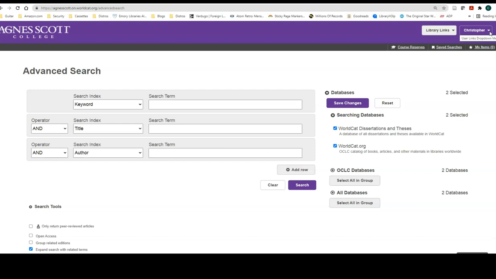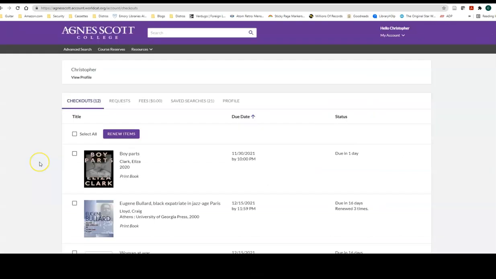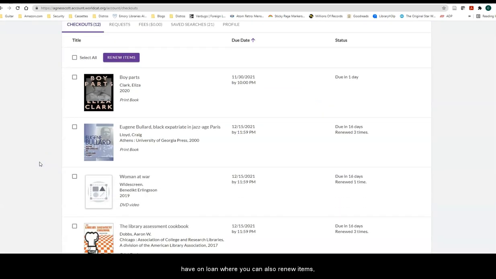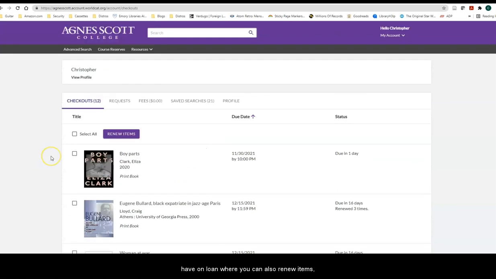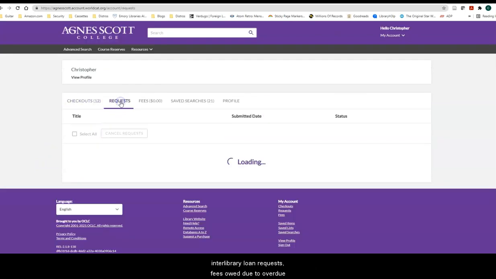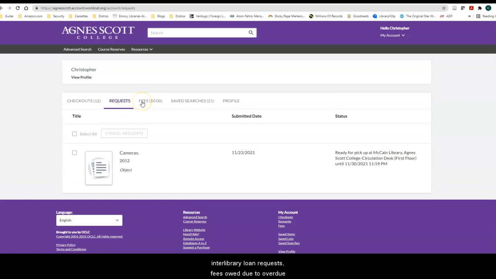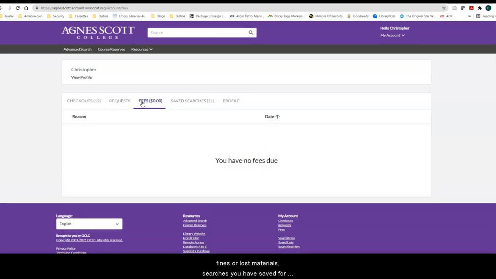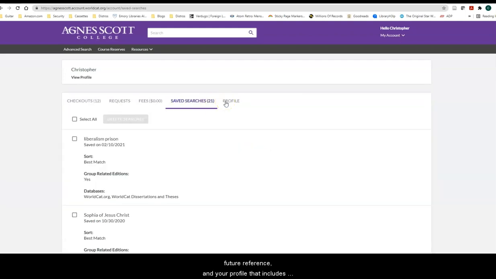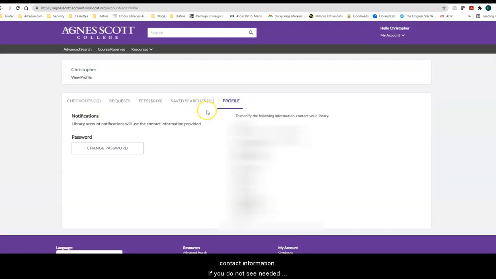without signing in. Clicking on My Account under your name displays a number of options, including items you currently have on loan, also renew items, requests you may have for both McCain items or interlibrary loan requests, fees owed due to overdue, fines or lost materials, searches you have saved for future reference, and your profile that includes contact information. If you've not seen needed information in your library account or detect an error, please let the library know.